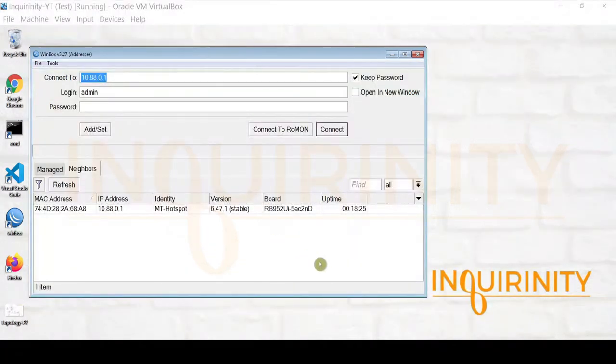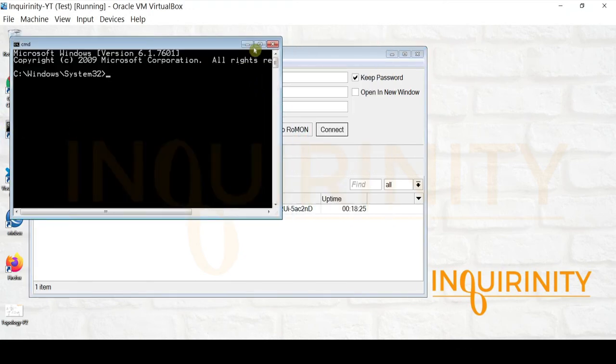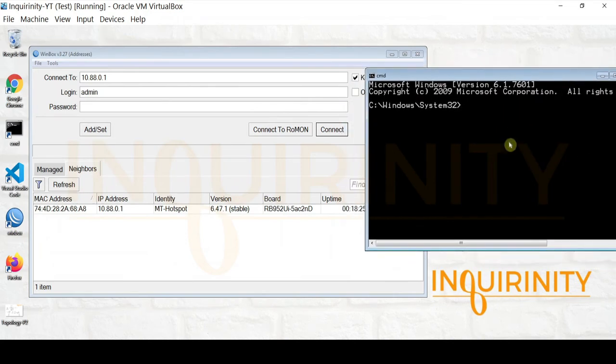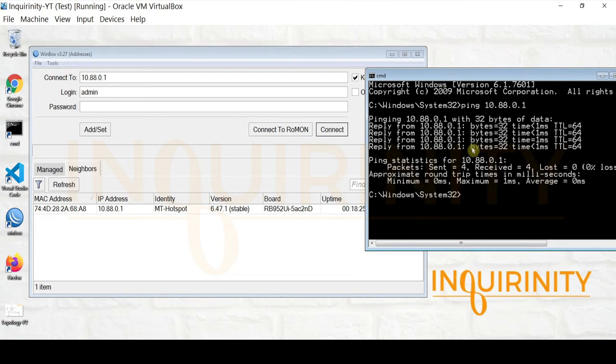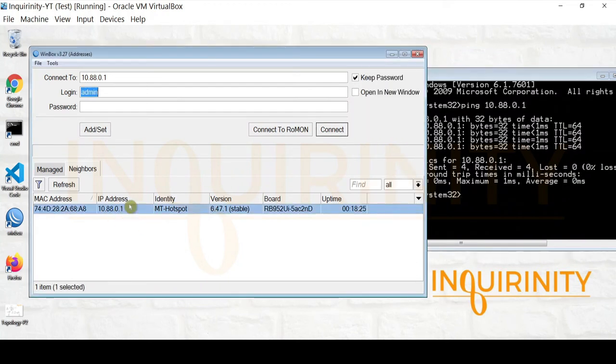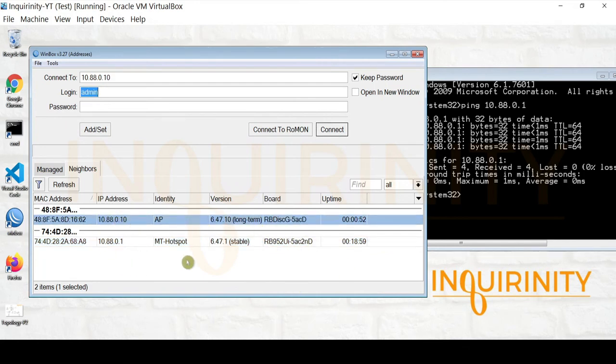Next, I'm turning on our access point, our disk Lite AC. While waiting for that, we can test if our management PC is able to reach this particular IP address. So ping 10.88.0.1. And indeed, we are able to reach 10.88.0.1. So basically, we could also connect just like that, not only via MAC address, but via IP address. And yes, our access point has been turned on.